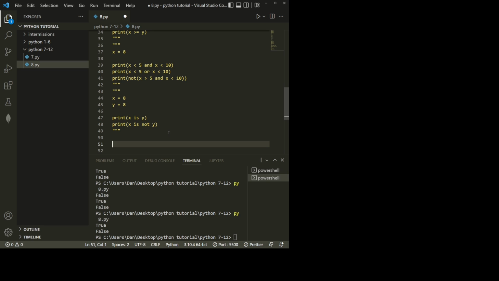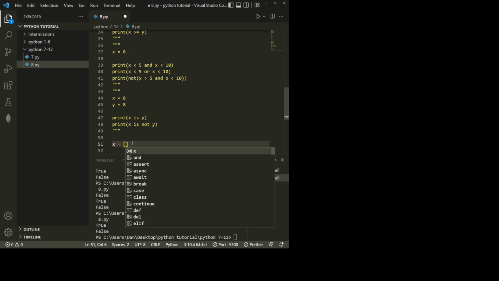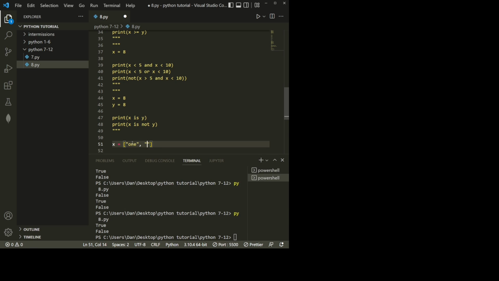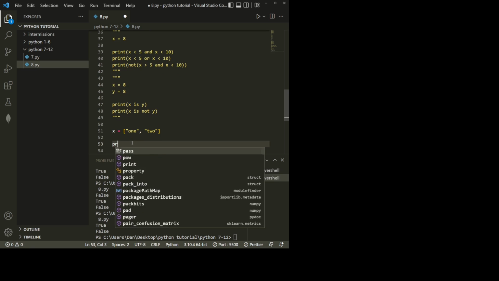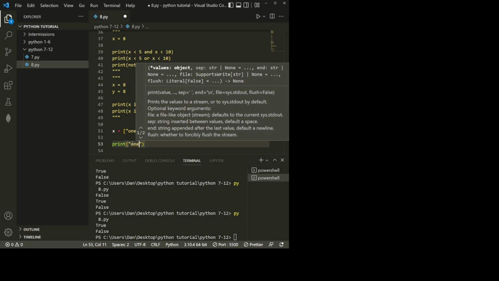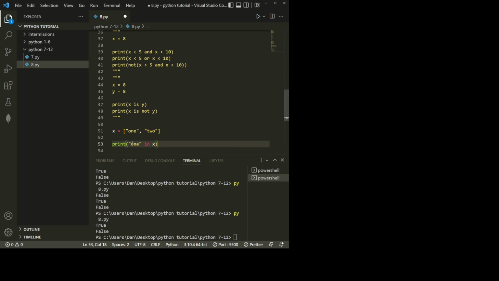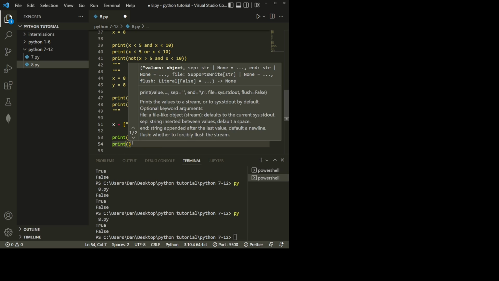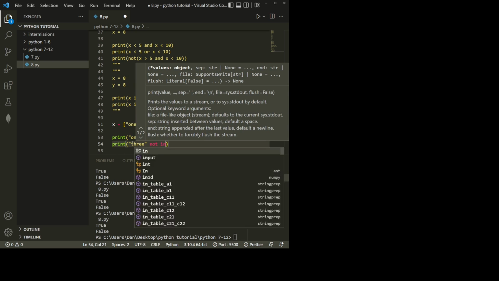So we have in, which will return true if a sequence with the specified value is present in the object, and not in, which will return true if it is not present in the object. So for this, we'll make like a list really quick. We'll just assign it to, let's say 1 and 2. And then we will print if 1 is in X, and then we will print if 3 not in X.